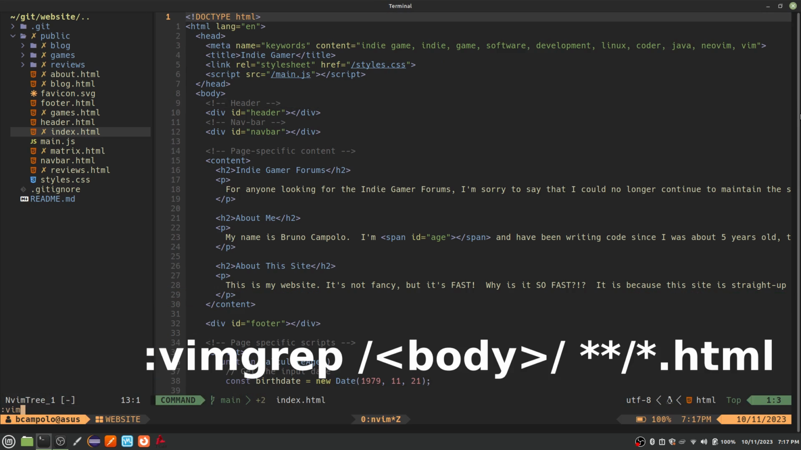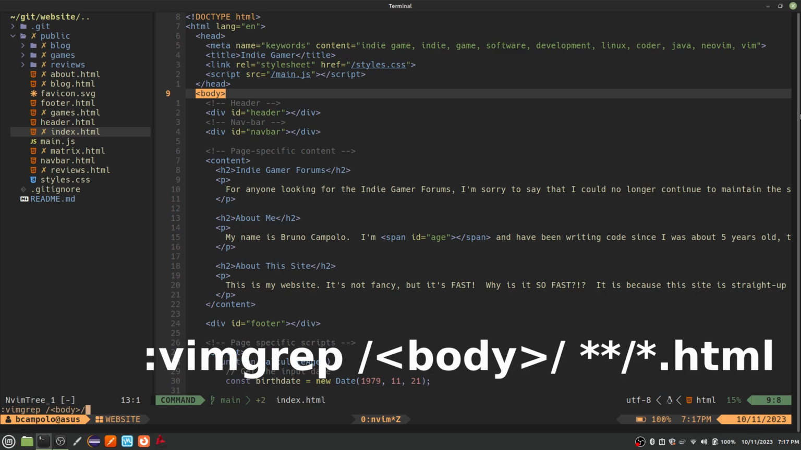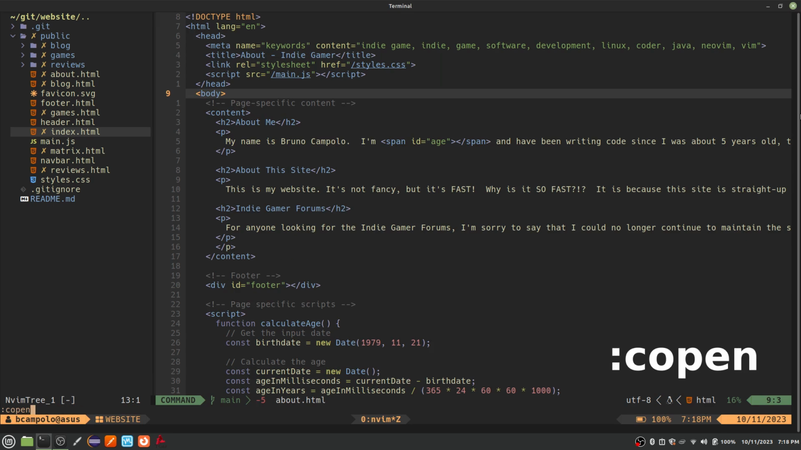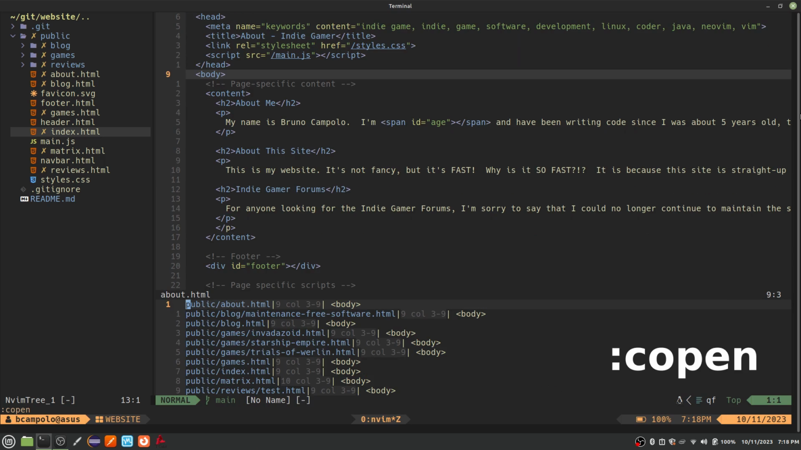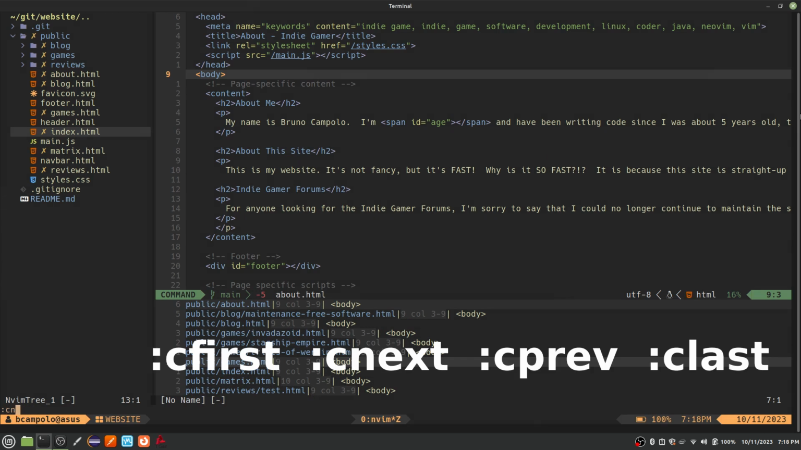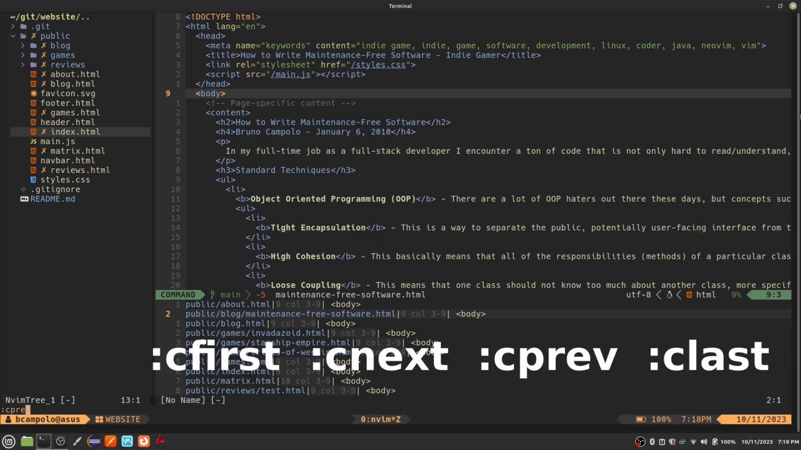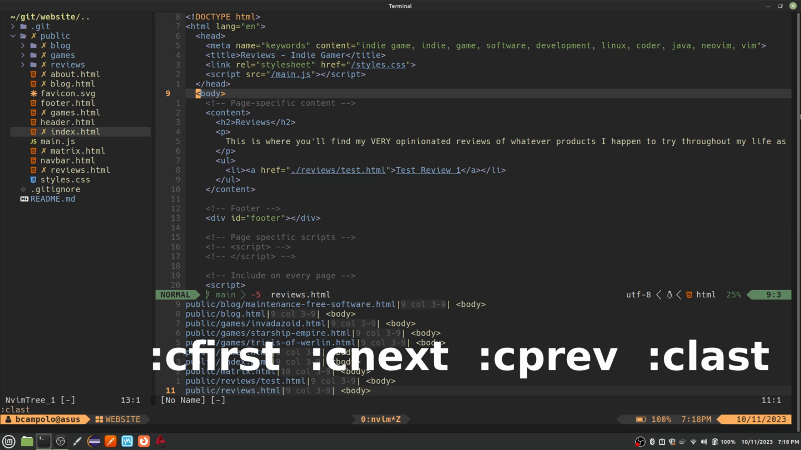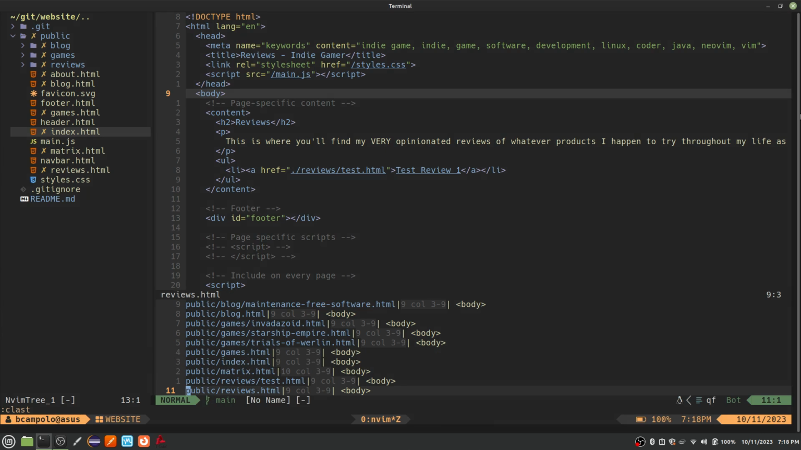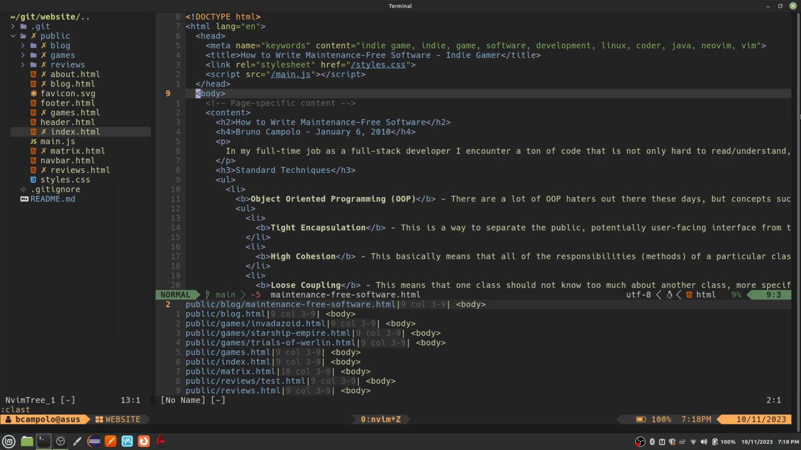If you don't have Telescope, you can type :vimgrep followed by / your pattern another / space followed by a file name or pattern like **/*.html. Once the command completes, open the quick fix list with :copen. At this point, regardless of which method you used, your quick fix list is populated. To navigate the list, you can use commands like :cfirst, :cnext, :cprevious, and :clast. In Neovim, you can also use your normal panel navigation keybinds, which I have set to Ctrl H, J, K, L, and hit Enter when you are on a quick fix entry to jump to that location.